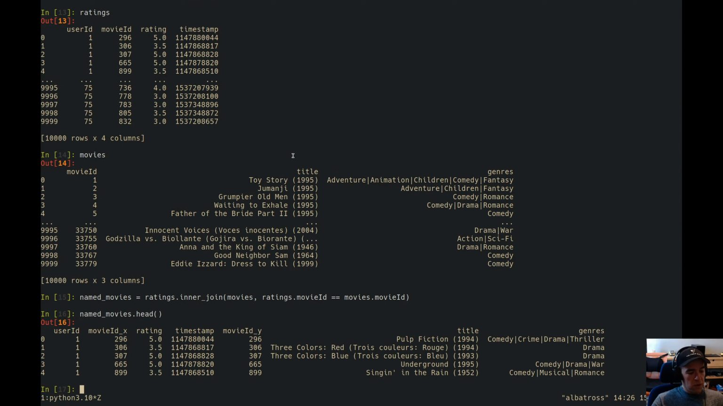So we've got our user ID, of course, the user that rated it, movie_id_x, which is indicating the movie ID of the left table, the rating, when the rating happened, and then the movie ID from the right table.